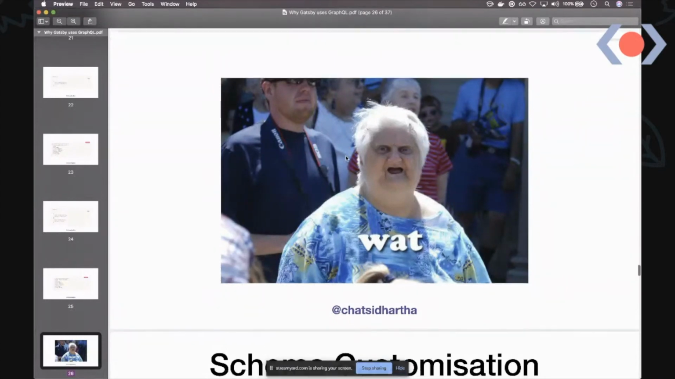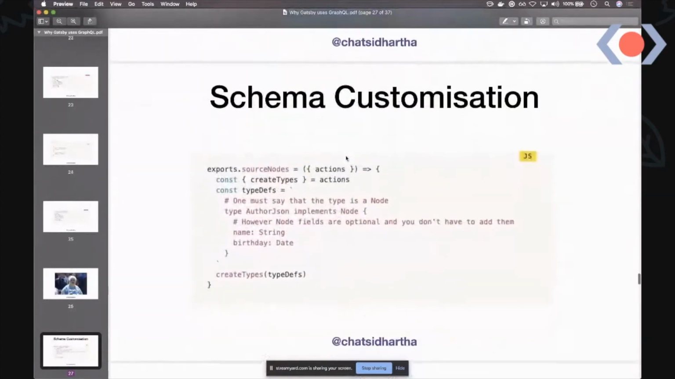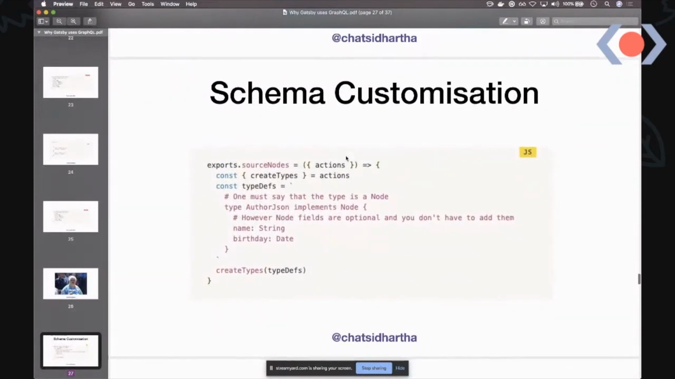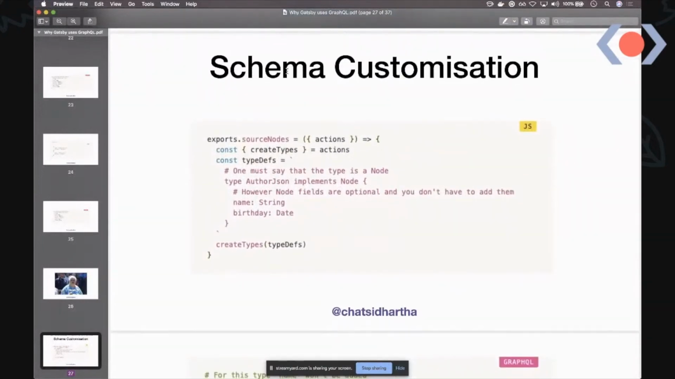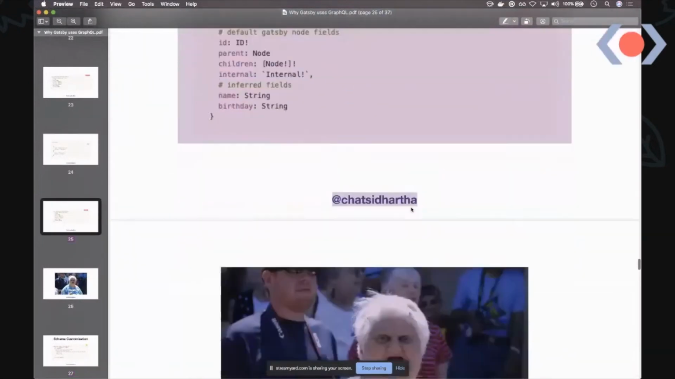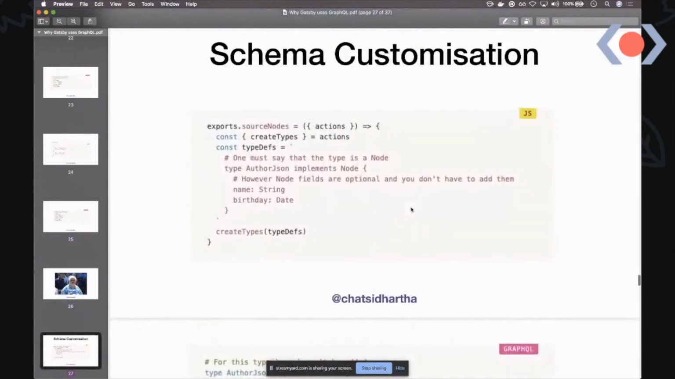And I'll move on to what was the solution eventually to these brittle problems that we saw. We added a mechanism in Gatsby called Schema Customization. And this happened somewhere, I think, mid last year. And what this does is that it finally lets Gatsby plugins and consumers define schemas ahead of time instead of relying on inference.